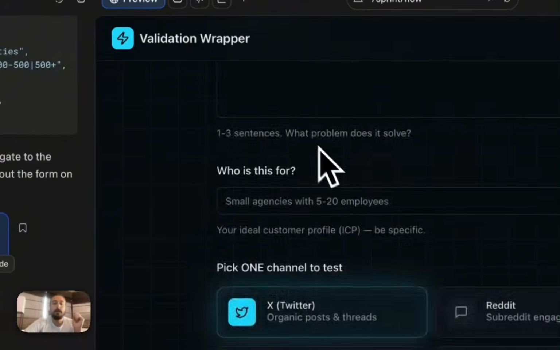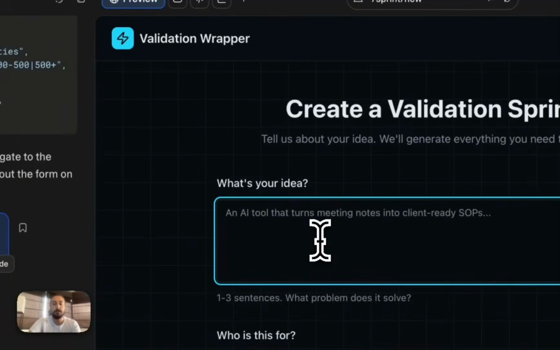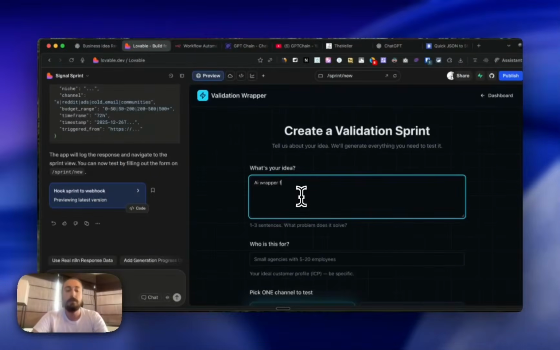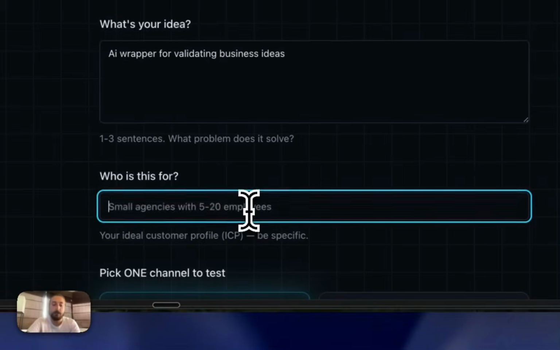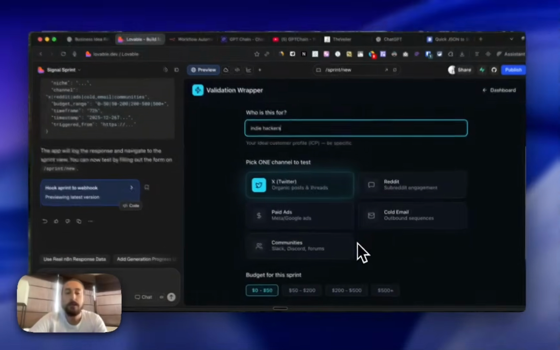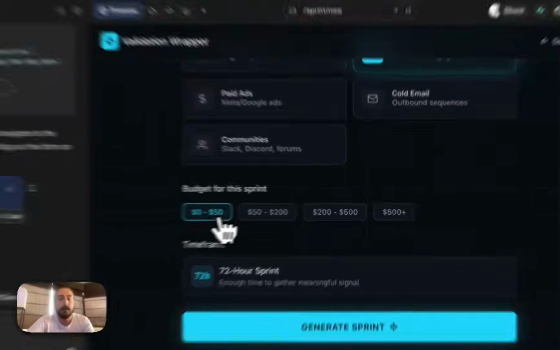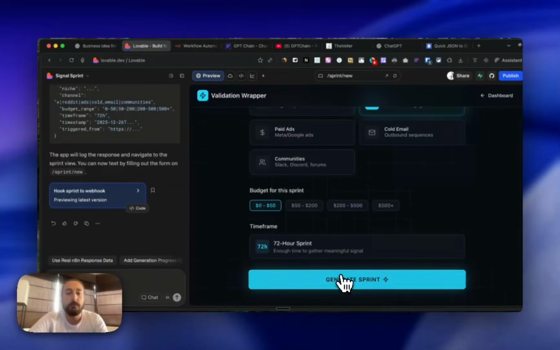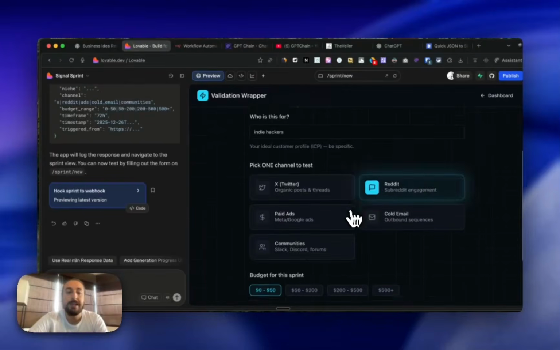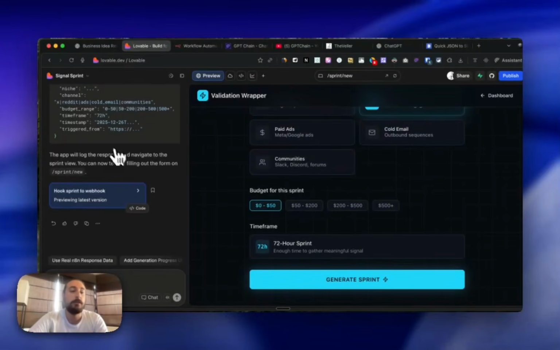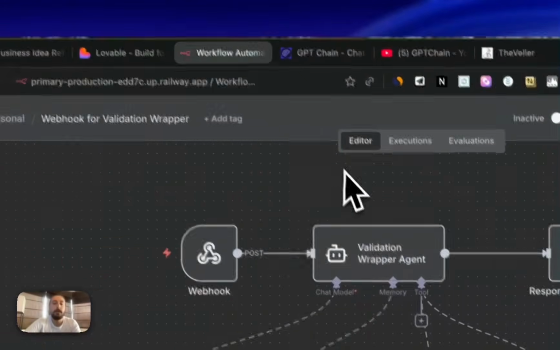So yeah, we have the front end. I believe it should be already connected. So let's see. My idea, AI wrapper for validating business ideas. For indie hackers, in this case, the best channel, I don't know, let's say via Reddit. And the budget for this sprint, I don't have much. I'm not sure if it's aligned with the backend. I think what I could do is just give the n8n workflow to Lovable and let it check it out.